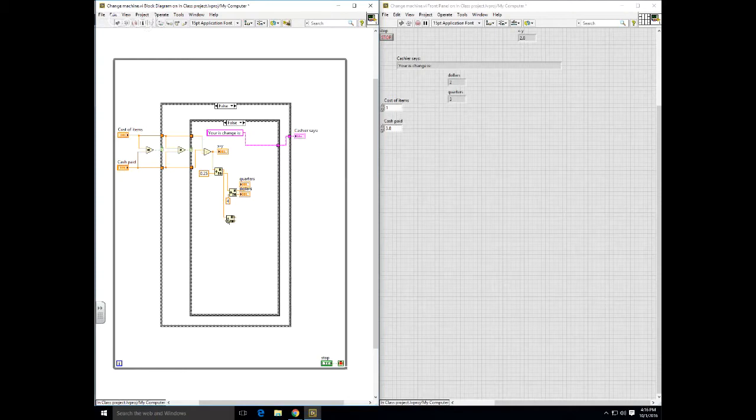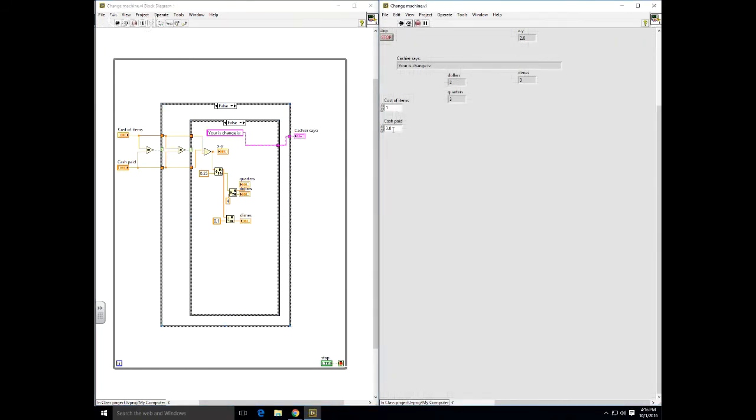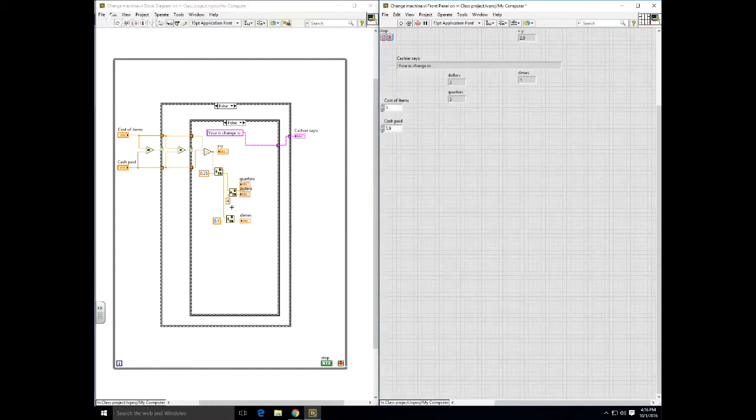And now for this one, we're going to divide this guy by, what's after quarters? Dimes. So 0.1. So create an indicator. Call it dimes. Code.